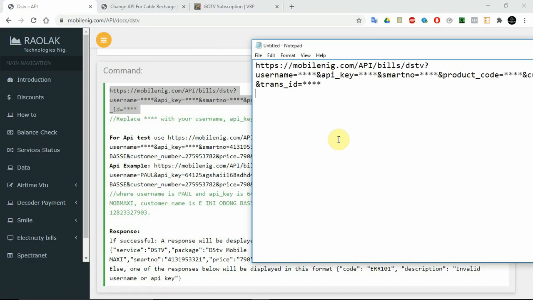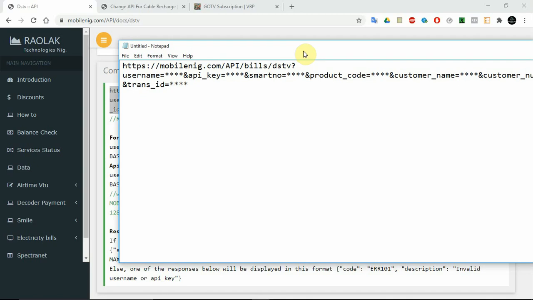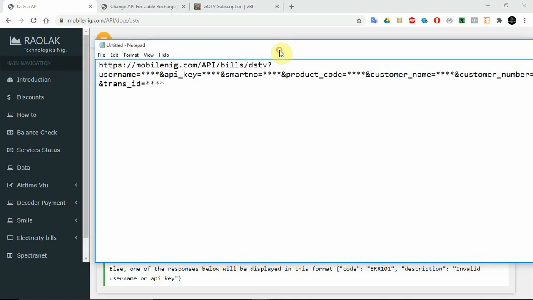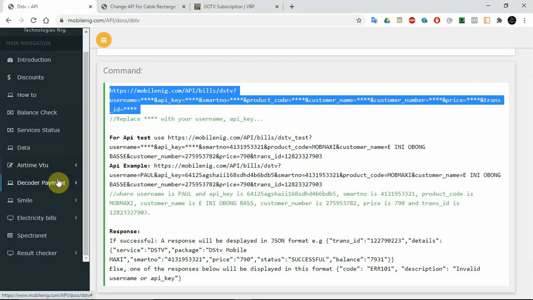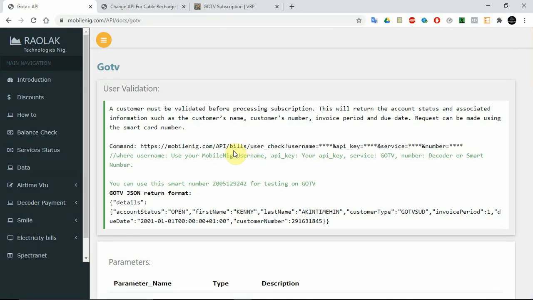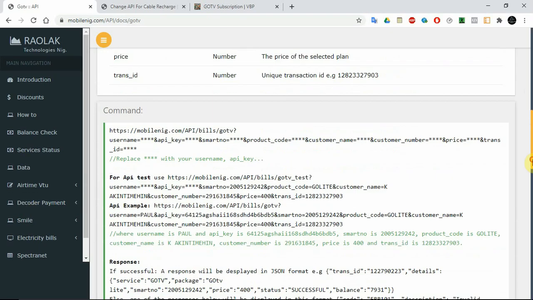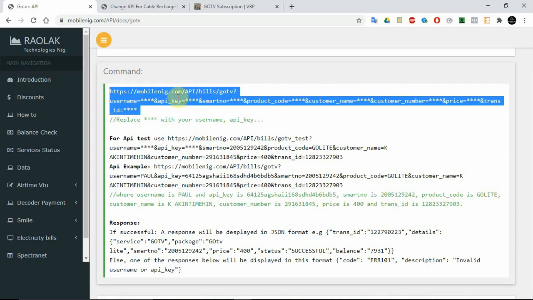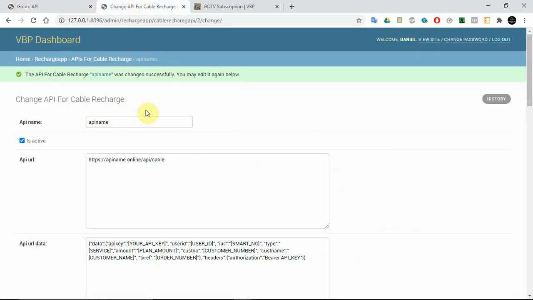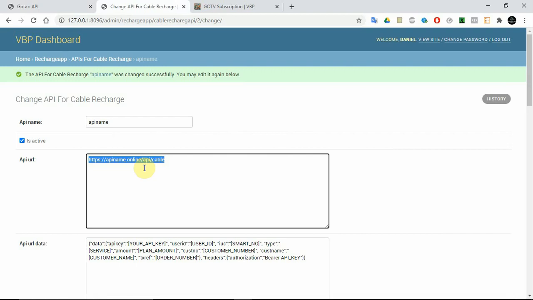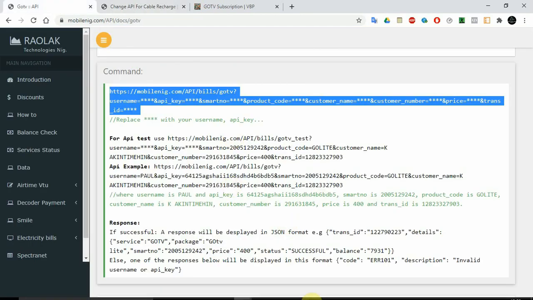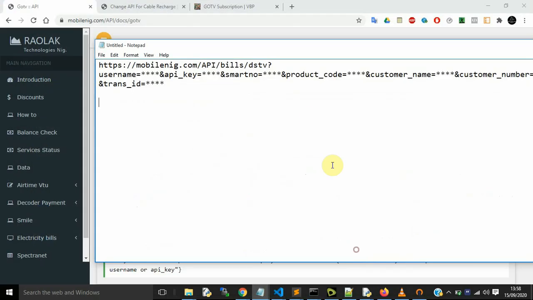All right. So now, for us to be able to work with this, and just before I continue, I'm going to go through the StarTimes and the GoTV, so that we can get their own URLs. Now we only have one place, one field to fill for the 3 services. Okay, so which is what we're trying to do now for 3 services.